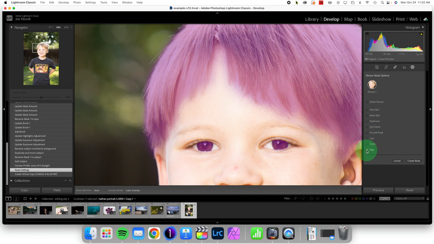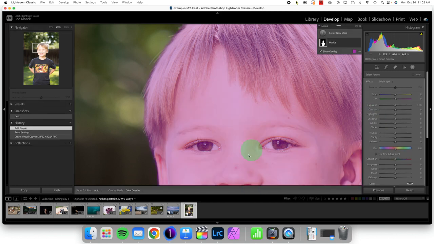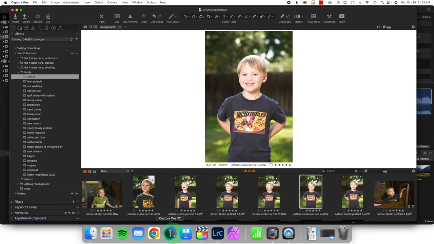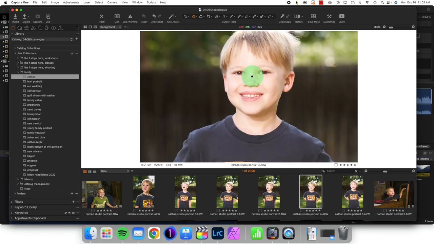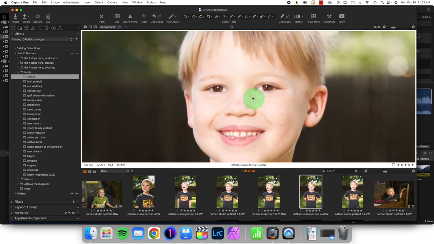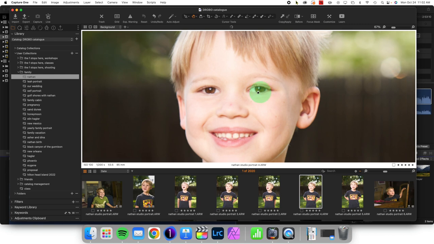This level of detail is just incredible. What would we have to do inside of Capture One to achieve this? So here's the exact same image in Capture One. Well, let's say that, just as demonstration, I wanted the iris and the pupil. Well, I could of course do that, right?